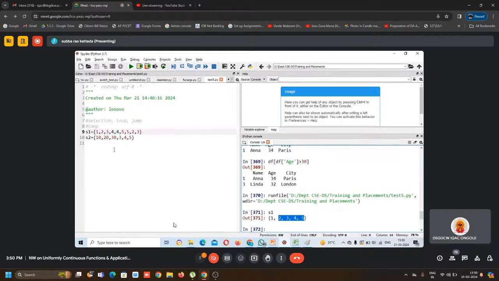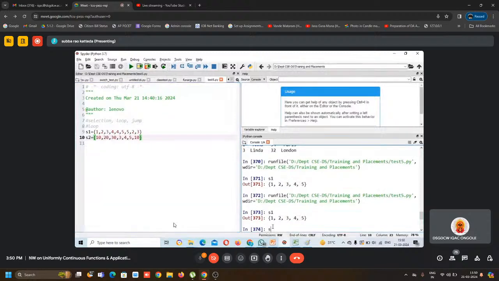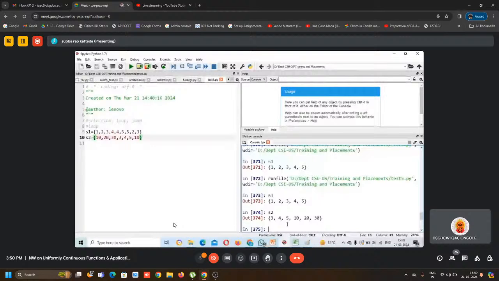Similarly, in this set, let us assume that I have 10, 20, 10 here also. So even if I use S1 or S2, it does not entertain duplicates.